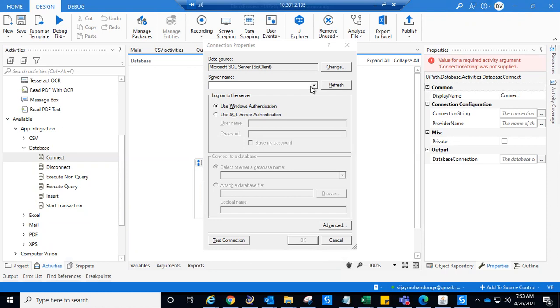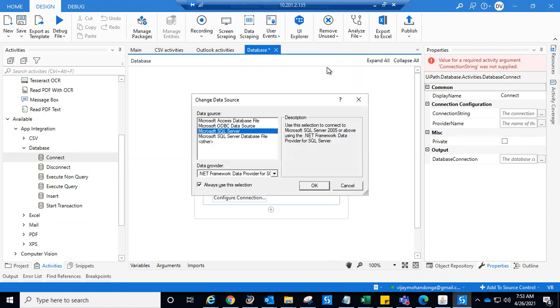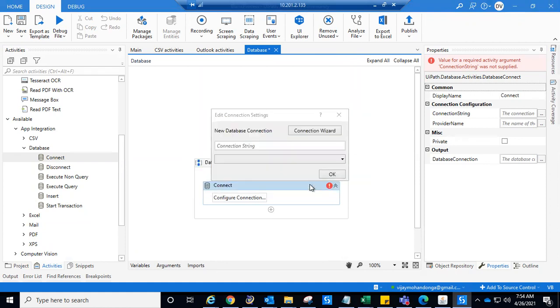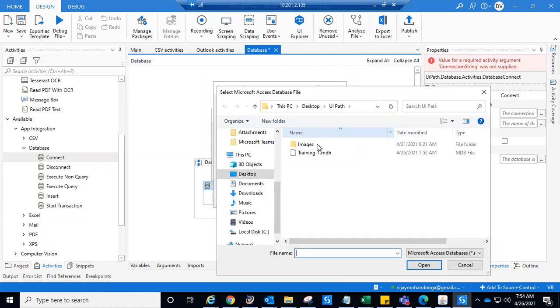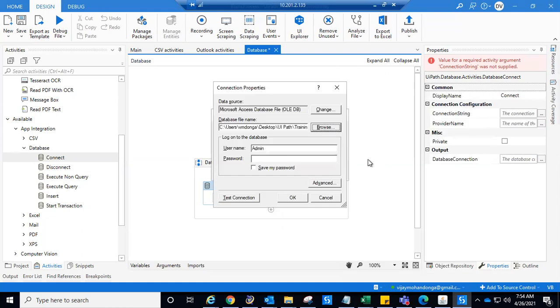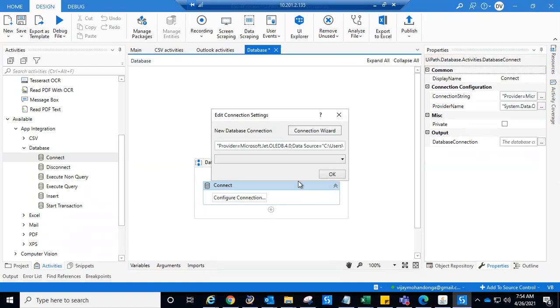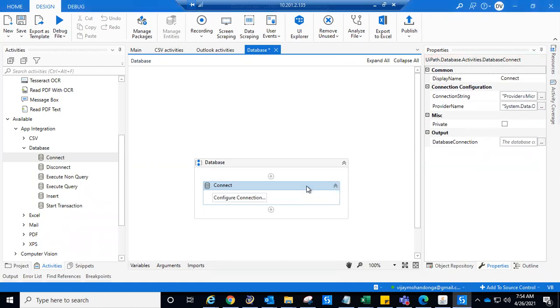So if anything else, can you see in the top, click on change, choose access database file, click OK, click on browse and choose the file that you have downloaded. If your access file is protected, you can give the password, otherwise it's not required. Okay, click on test connection to verify whether the connection is valid. Click OK, OK, click OK. So on the right side, you can see two values being generated, connection string and provider name.